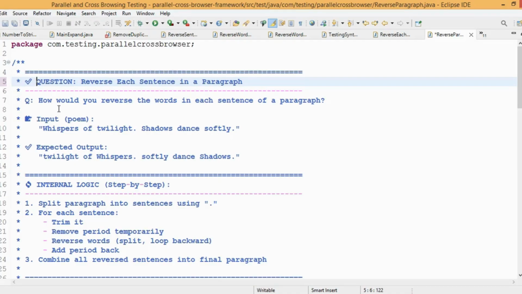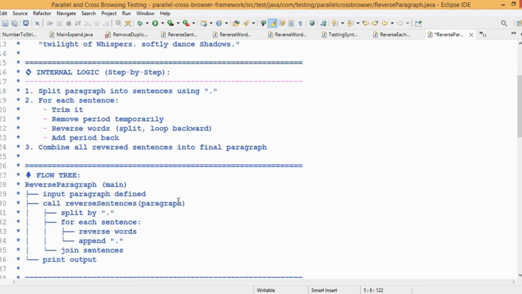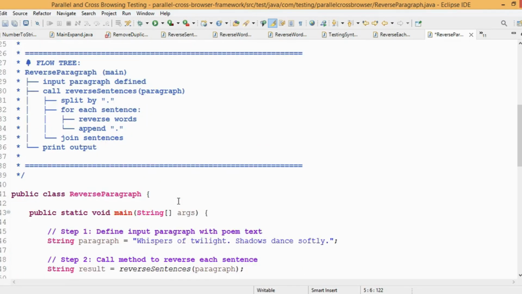So how I am going to write down the internal logic is step by step. First, split the paragraph into sentences using the dot, and for each sentence trim it and remove the period temporarily, then split into words, reverse them, and add the period back. Next, step 3, I'm going to combine all the reversed sentences into the final paragraph. For that, here is the tree diagram.